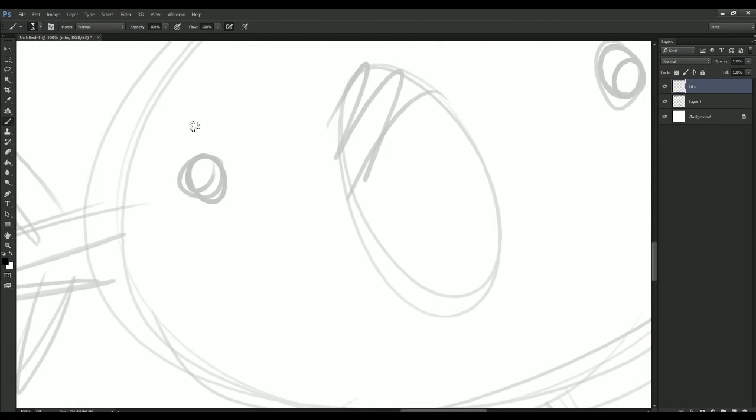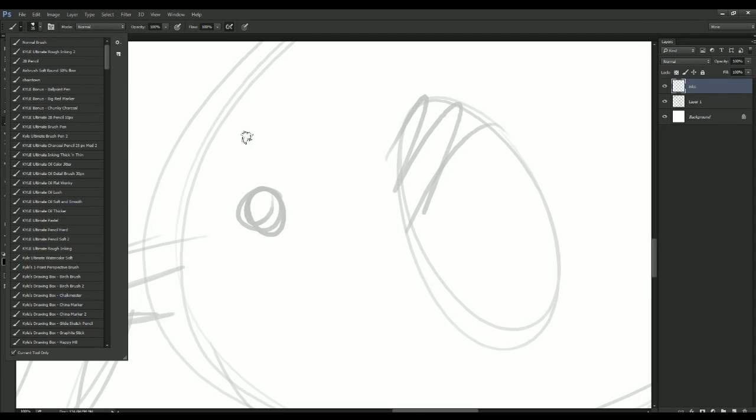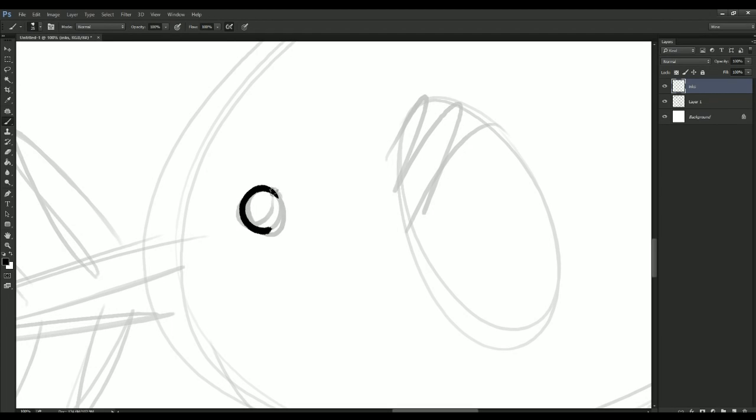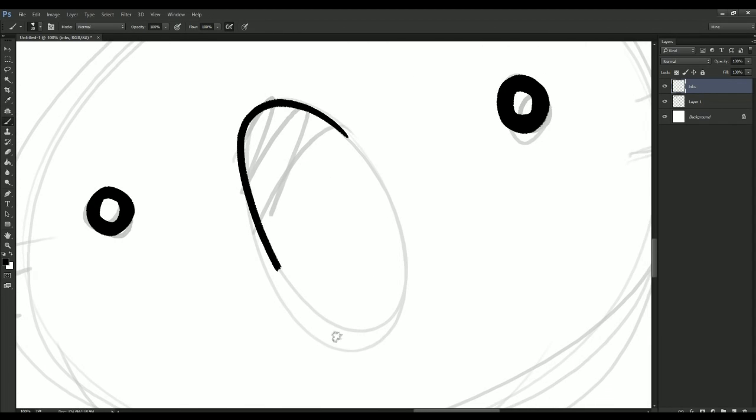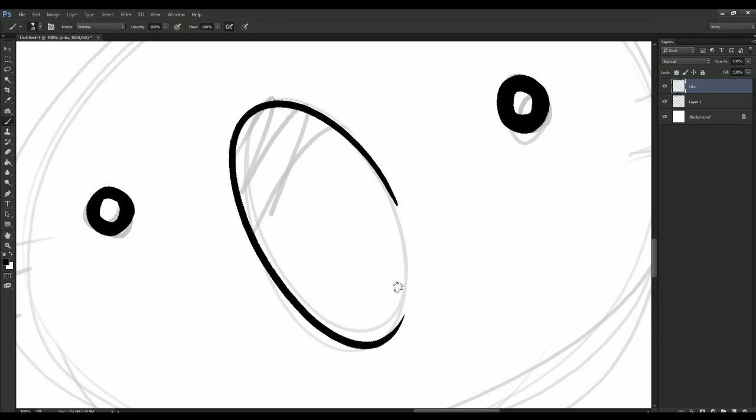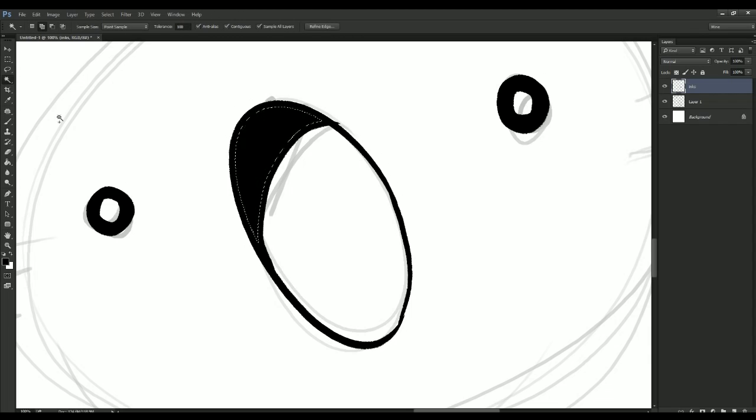And the brush that I like to use for inking pretty much everything nowadays is Kyle Ultimate Rough Inking 2 from a Kyle T brush set. He makes a lot of really great Photoshop brushes. And I'm drawing with a Wacom Intuos Pro tablet. Someday I'll get a Cintiq. Maybe. Probably. Maybe not. But I promise I'm not drawing with a mouse.